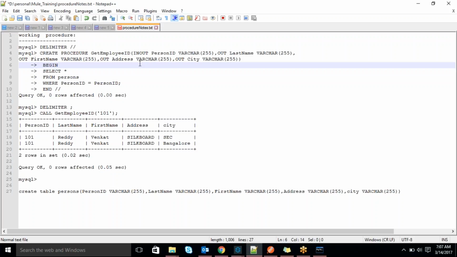So the procedure returns some data based on our in parameter's input. That is nothing but an out parameter. While creating a procedure, we have to tell which one is the in parameter, which one it will take, and which one is the out parameter, which one it will return. We have to mention that in the procedure itself.